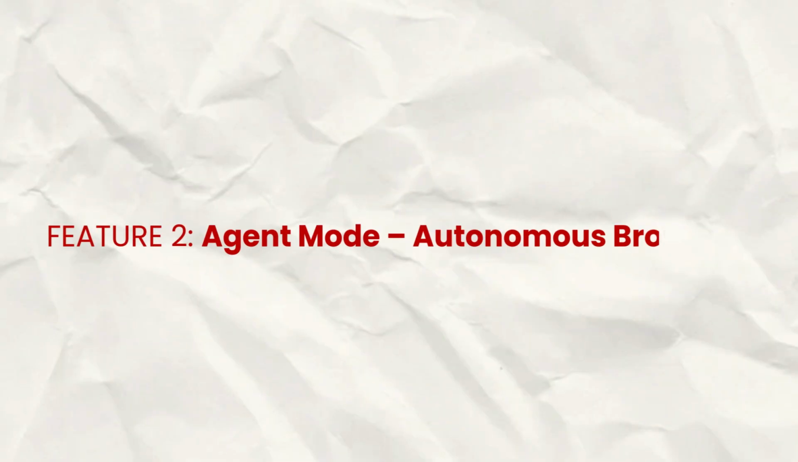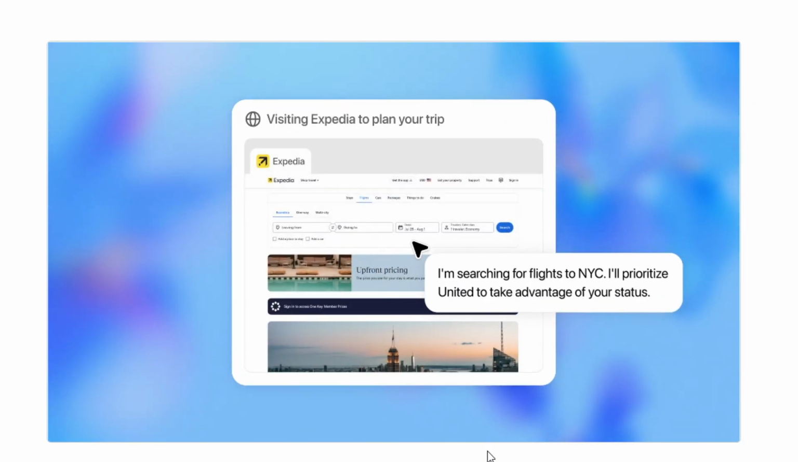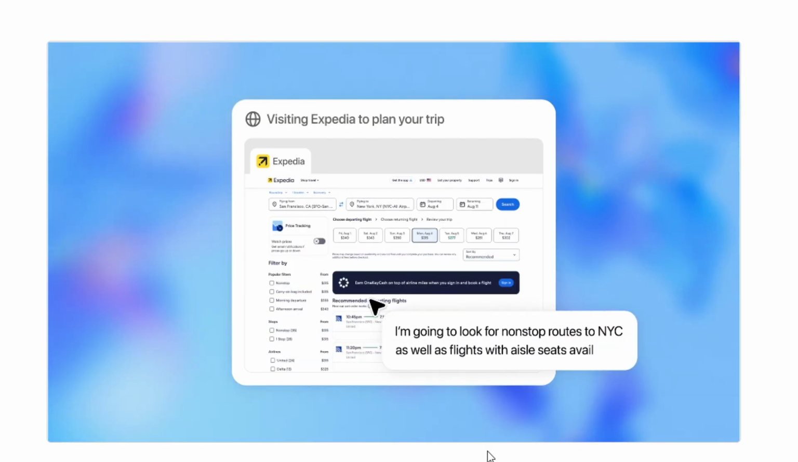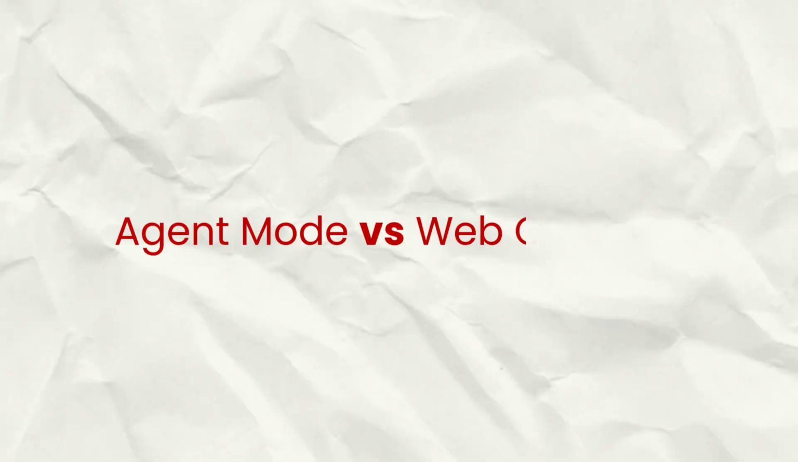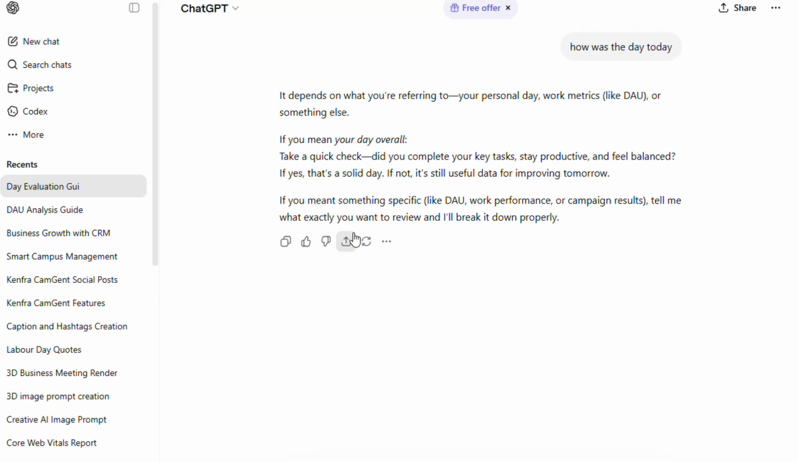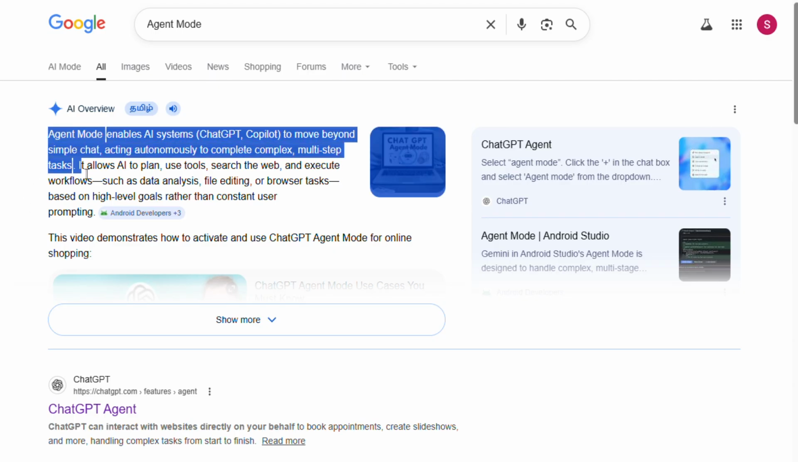Feature 2: Agent Mode, autonomous browsing, performs tasks automatically depending on your command. It also searches, compares, and analyzes information. For example, you can ask, find the best laptop under 50,000, and it will search and show you the best option. Agent Mode versus web ChatGPT. Web ChatGPT gives only answers, while Agent Mode takes action and performs the particular task.